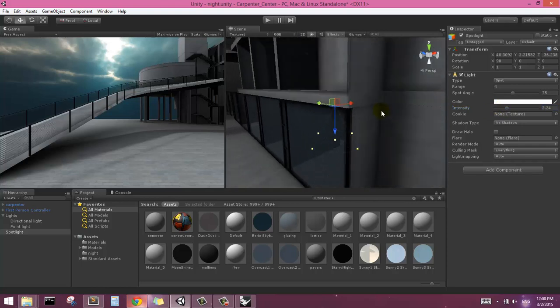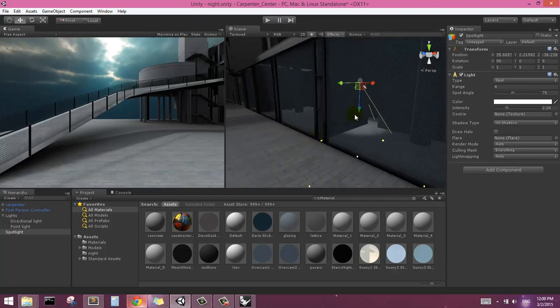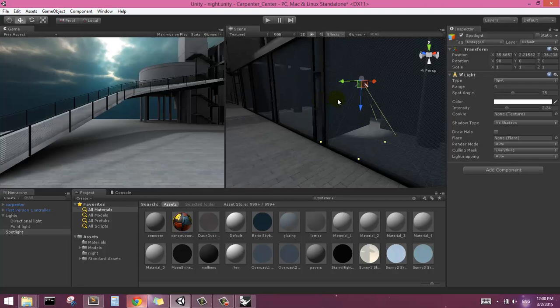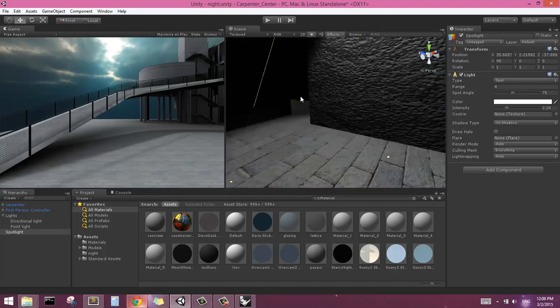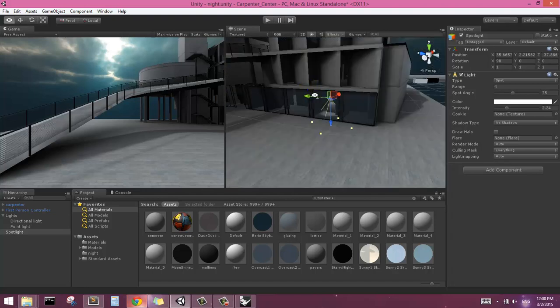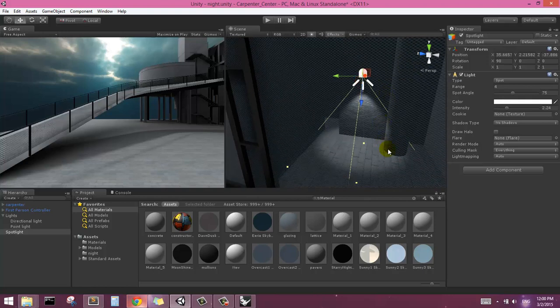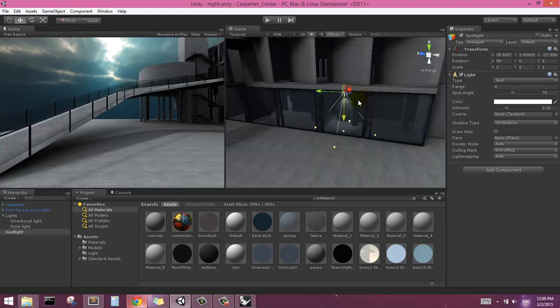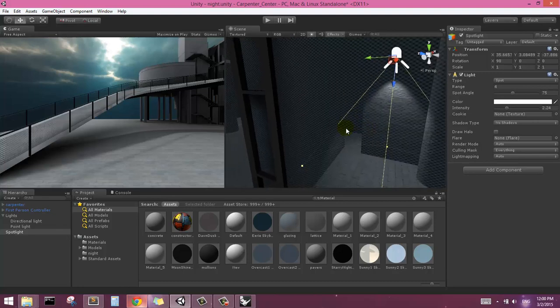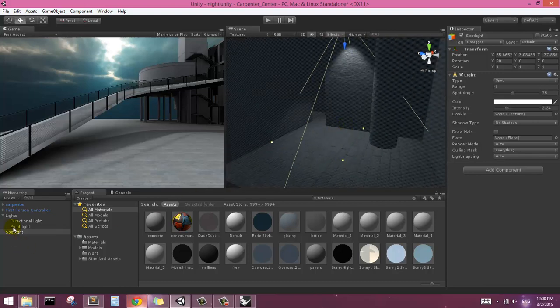So unlike a point light, a spotlight will be bound by the local geometry. It will not go through walls. However, it also will not create shadows in runtime. So you can see how it's illuminating all this area, but it's not creating a shadow for this column. So it needs to be used appropriately. In this case, it can give us some interesting lighting effects though.